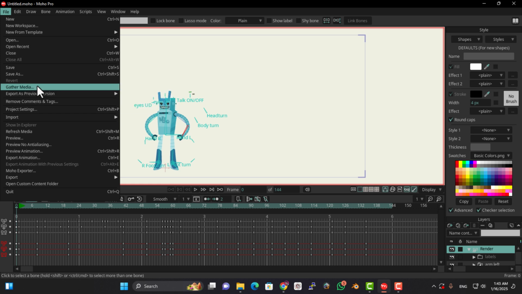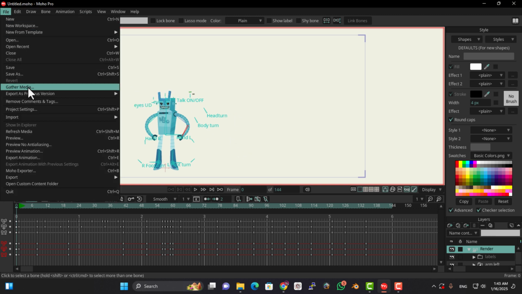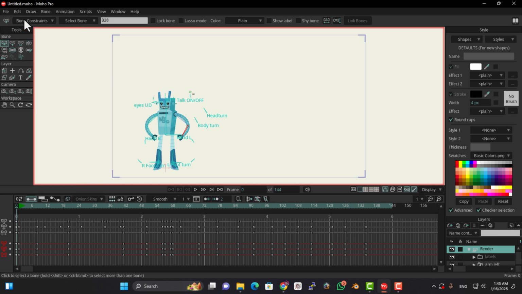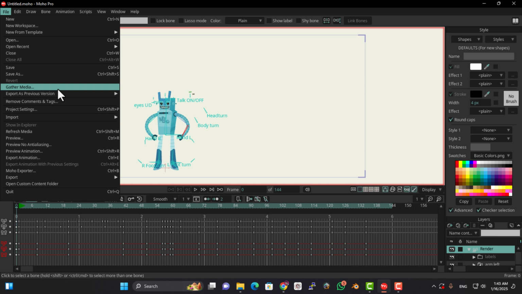The Gather Media submenu is super useful. For example, if you've imported files from different locations on your hard drive and now need to hand over the project to a teammate, clicking Gather Media will collect all the project files into one single folder. It's a real time saver. These files can be PSD, vector, OBJ, audio, images, or anything else you've used in your project. Keep in mind, it doesn't matter what file formats you've used. Gather Media knows exactly what to do and will gather everything properly.